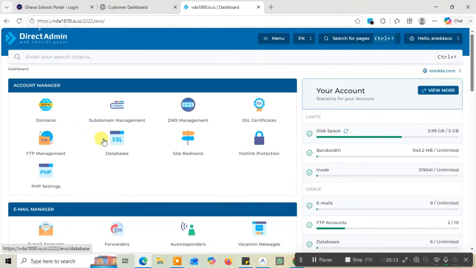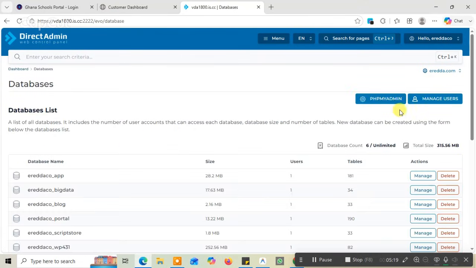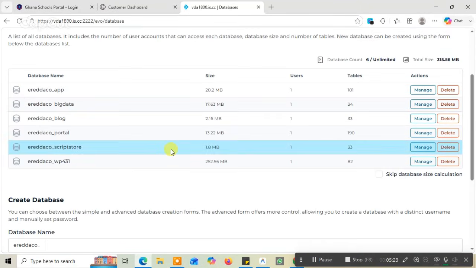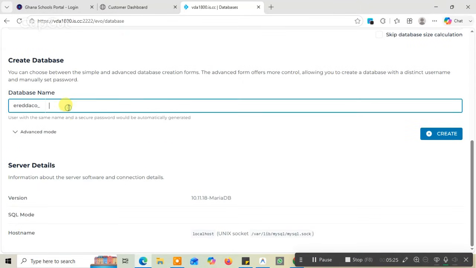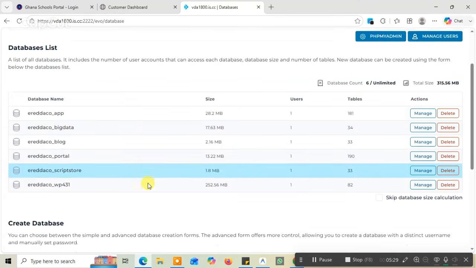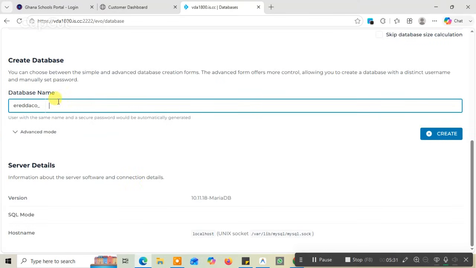So I'm going to create one. You come to database. I have created a number of databases here, as you can see. So I'm going to create a new one. If this is your first time, you will not see this. The database name is going to be test, because this is a test sample.